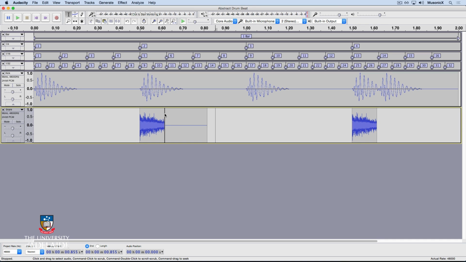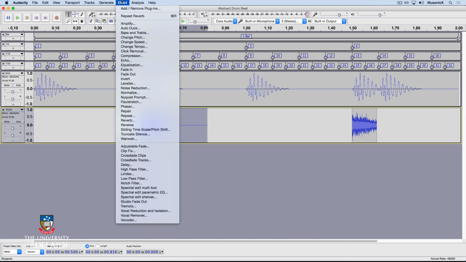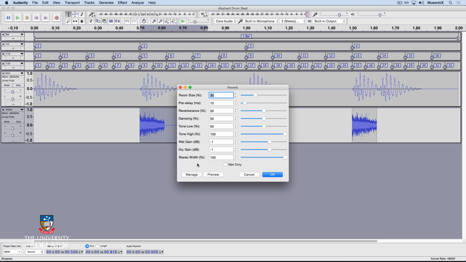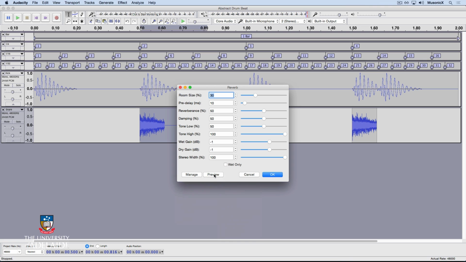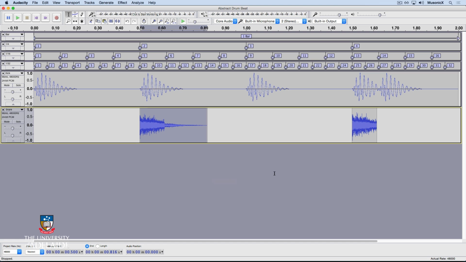Let's join the selections together simply by clicking on the line between them. Double click the selection, go Effect, Reverb, and you should be able to actually choose some presets using the Manage button. Let's go Manage, Factory Presets, Small Room, Bright. Let's preview it and see what it sounds like. Okay, I like the sound of that. Let's apply, and there we go.